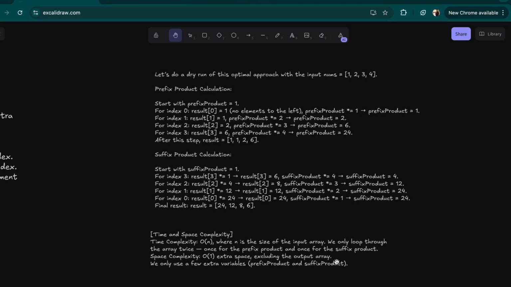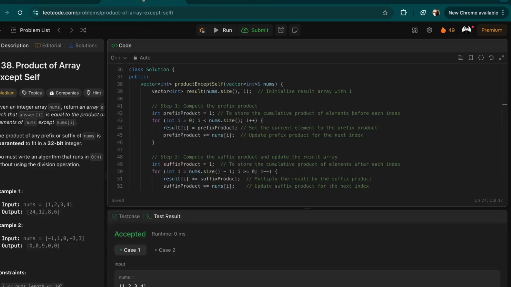For this, the time complexity will be O of n, where n is the size of the input array. We only loop through the array twice, once for the prefix product and once for the suffix product. So the space complexity will be O of 1, excluding the output array. Okay, let's go through the code for the optimized solution.